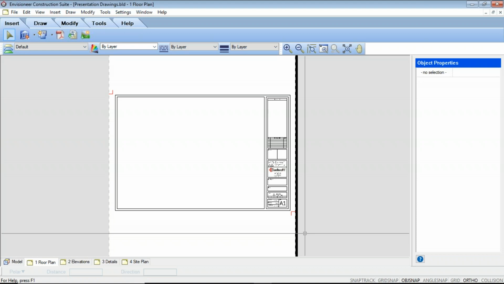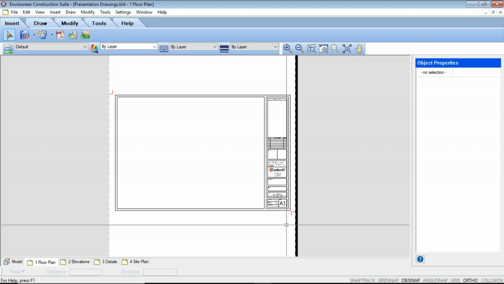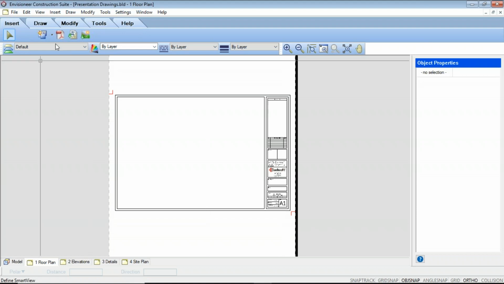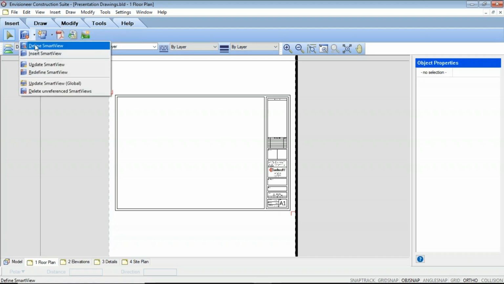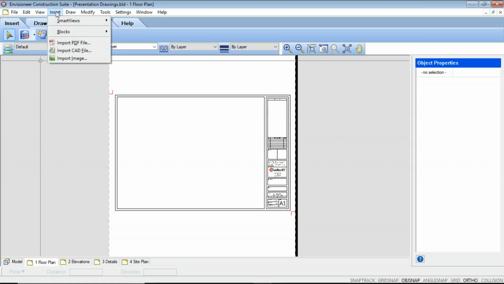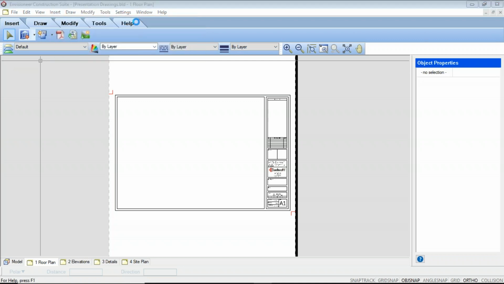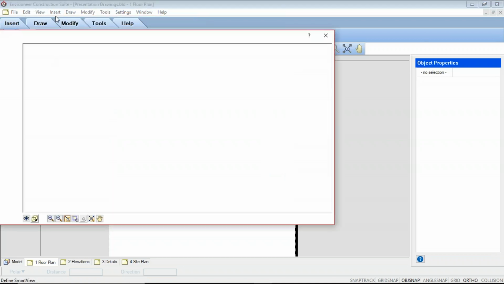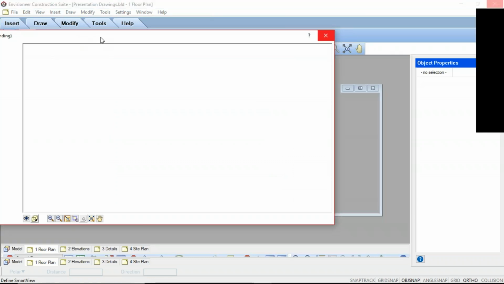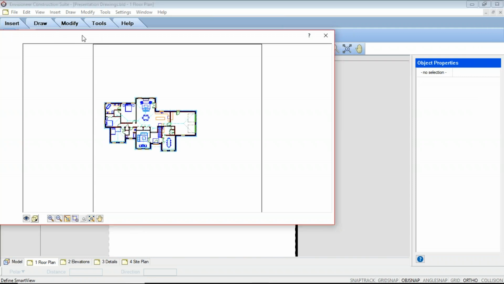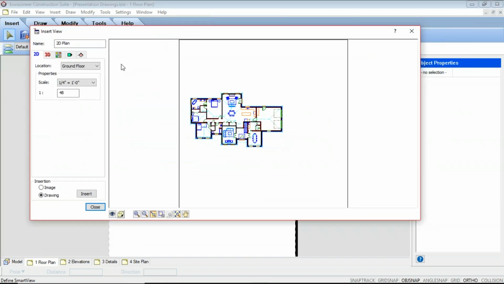So now I want to actually insert a smart view of the floor plan that we've added in. So I'm going to select Insert, and I can go to Define Smart View, or I can select the Insert menu, Smart Views, and then select Define Smart View. So again, if you are a tab person or a menu button person, either option will give you the same results. And I'm just going to move this dialog over so we can see it. And as you can see, we can see the actual outline of our floor plan already.